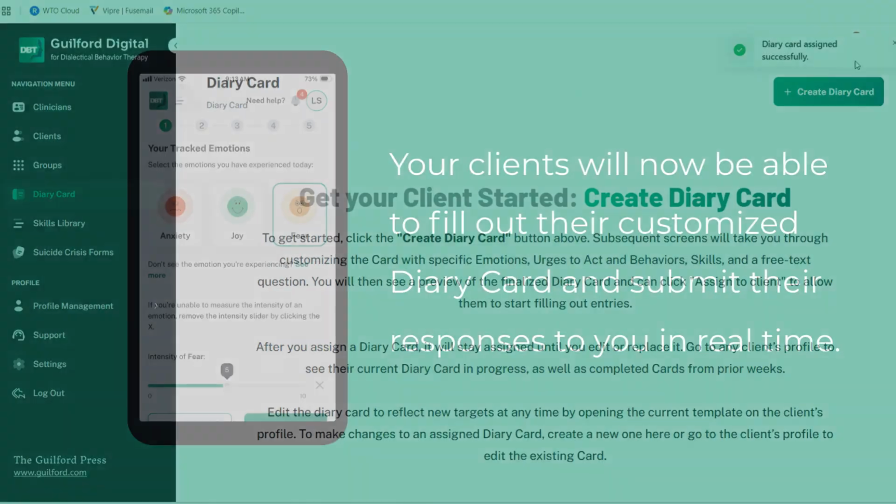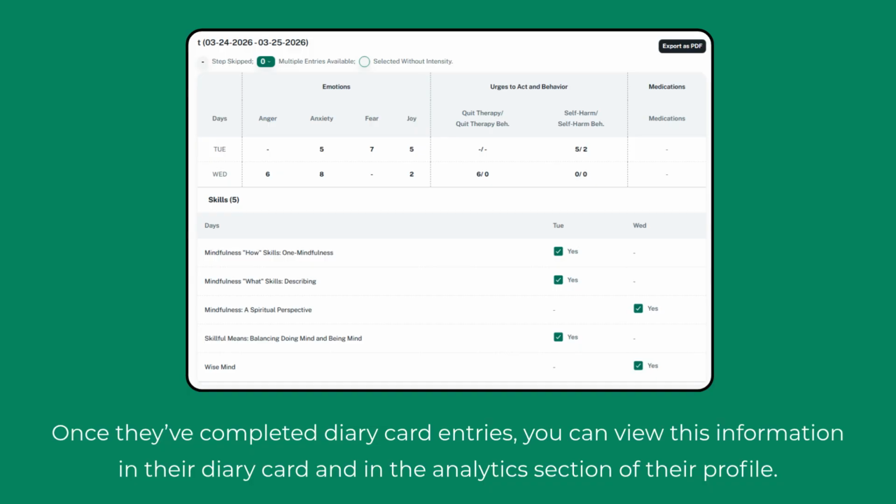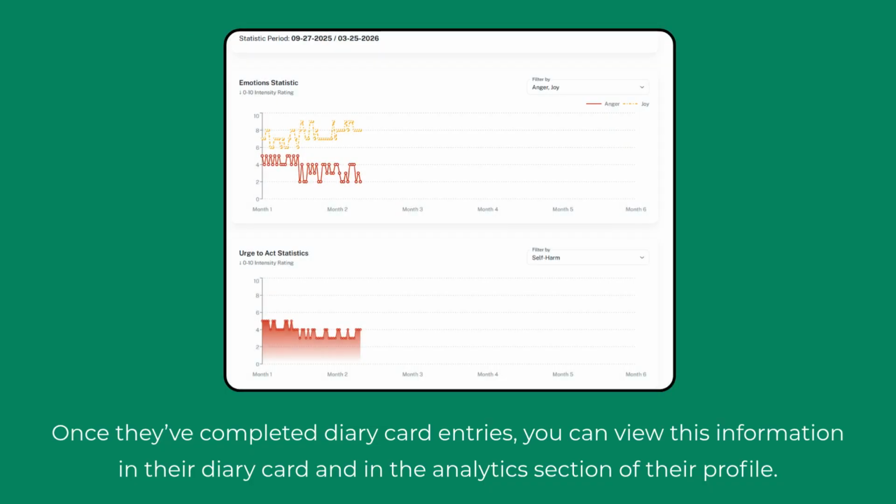Your clients will now be able to fill out their customized diary card and submit their responses to you in real time. Once they've completed diary card entries, you can view this information in their diary card and in the analytics section of their profile.